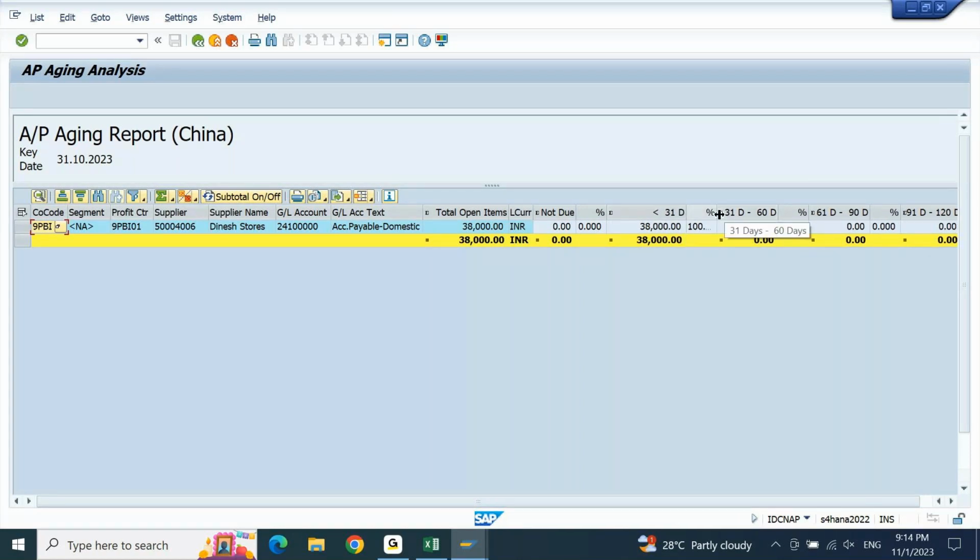Now you can see not due is 0 because everything is overdue. Due within 31 days is 38,000. Out of total open items, what percentage is due within 31 days is your 100%. Okay, percentage from your open item. And this is the most commonly used aging report for your accounts payable for your vendor. When somebody is asking, have you worked on aging report?